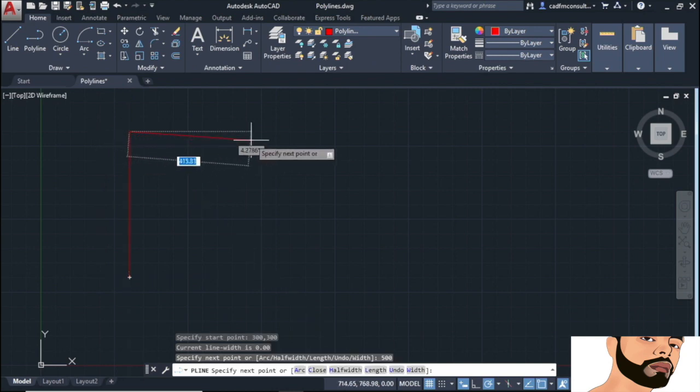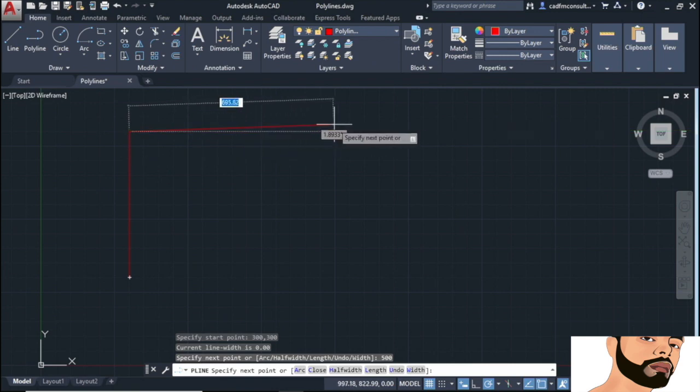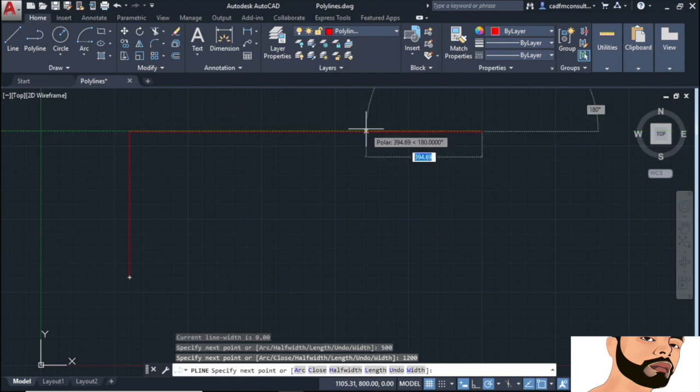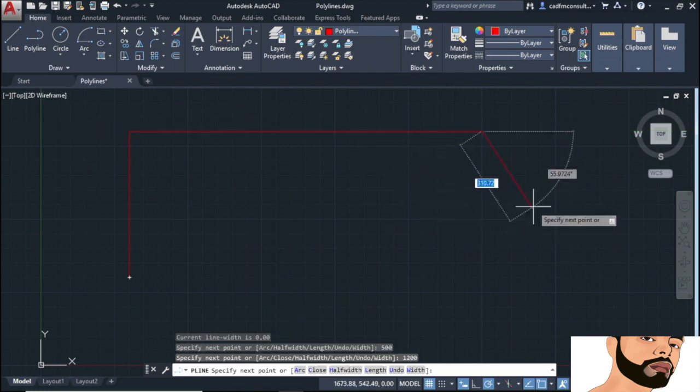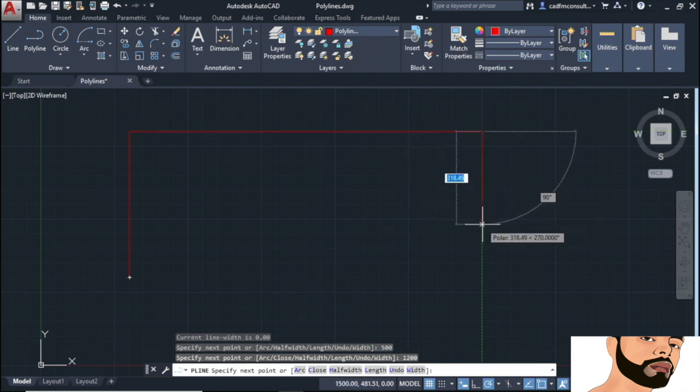We're then going to use the polar tracking again, drag across to the right, keep it on the polar tracking line. You'll see those little green dashes going along. And the distance will be 1200 this time. And press enter again. So you'll see there's the second segment of our polyline. Now here's where the benefits of the polyline kick in.